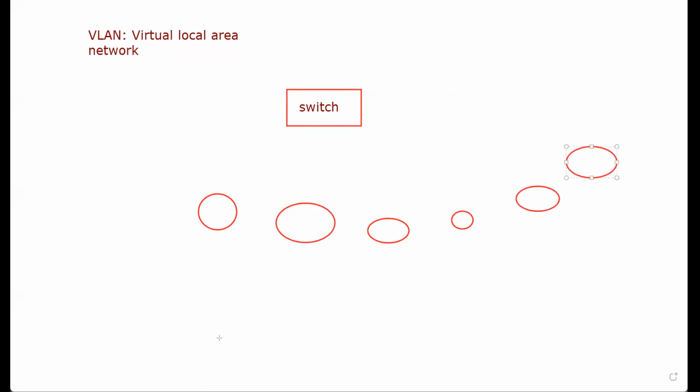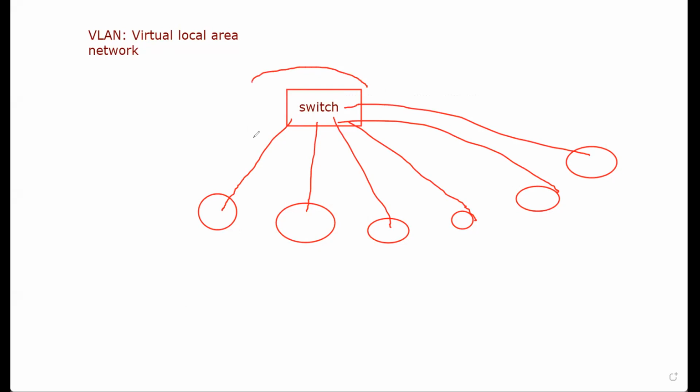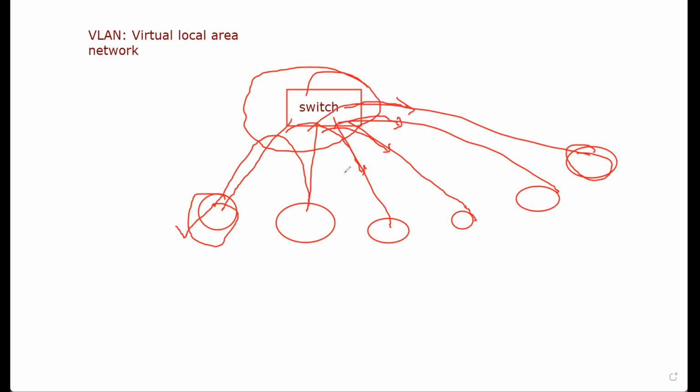We can see, for example, this is a switch. Now the switch is connected to, for example, six PCs: 1, 2, 3, 4, 5, 6. I'm just taking an example. If the switch is connected with 6 devices, then if we ping from the first PC to the last PC, the first time the switch will broadcast over the network. So it has one broadcast domain.